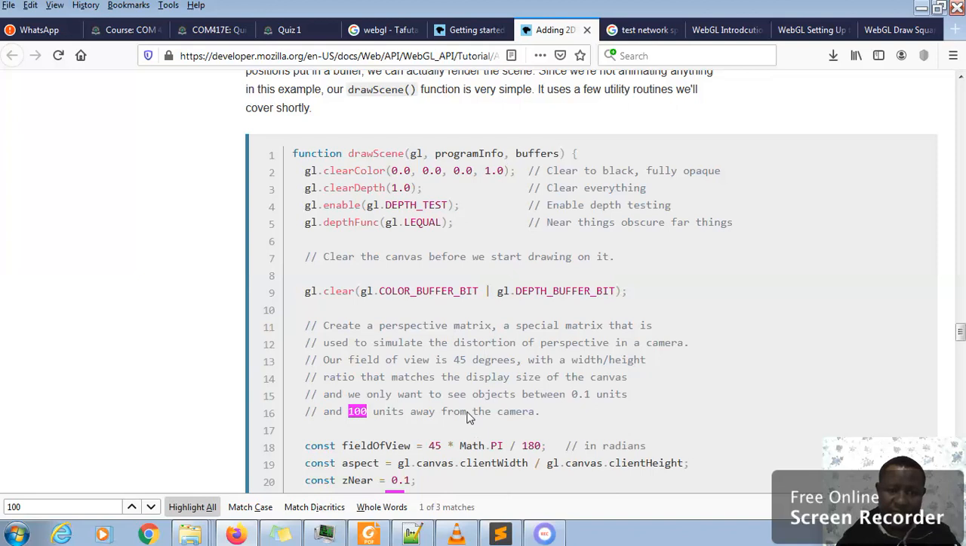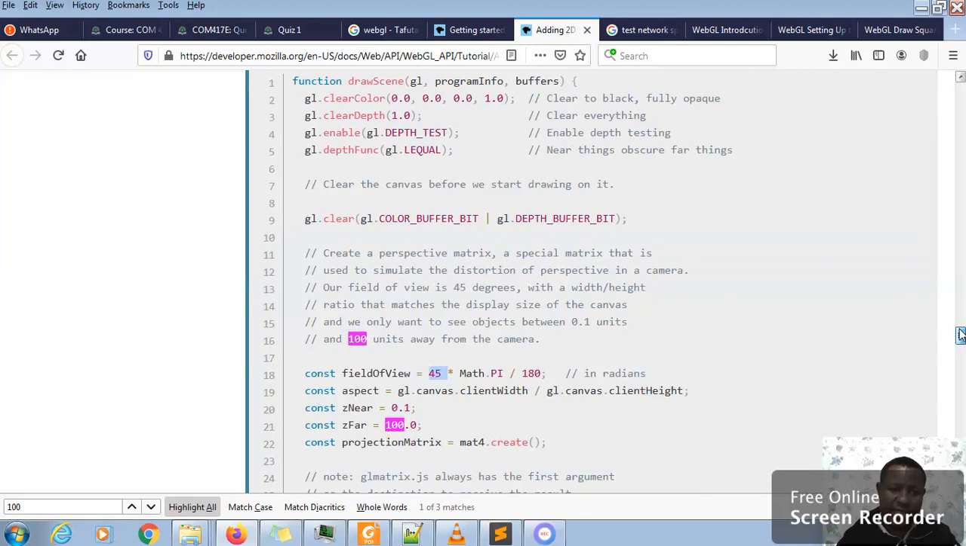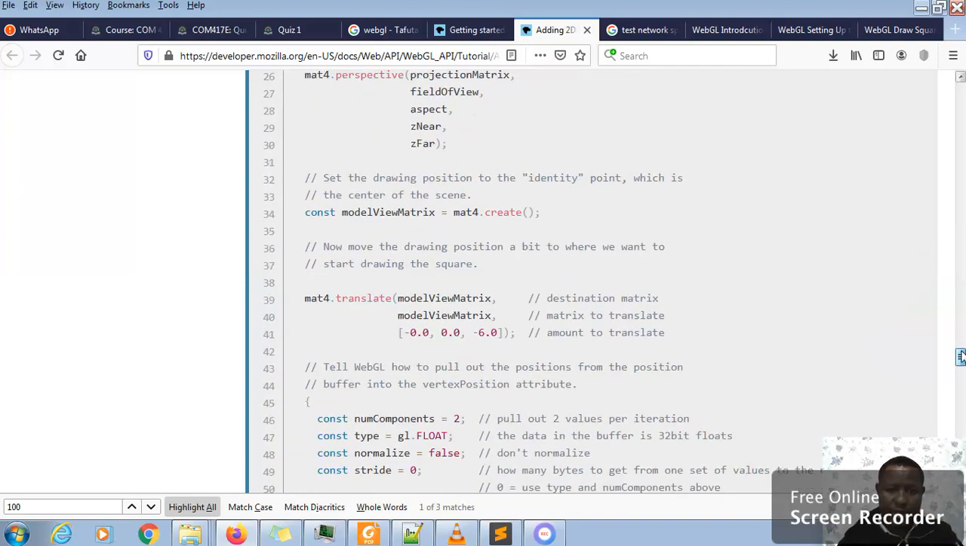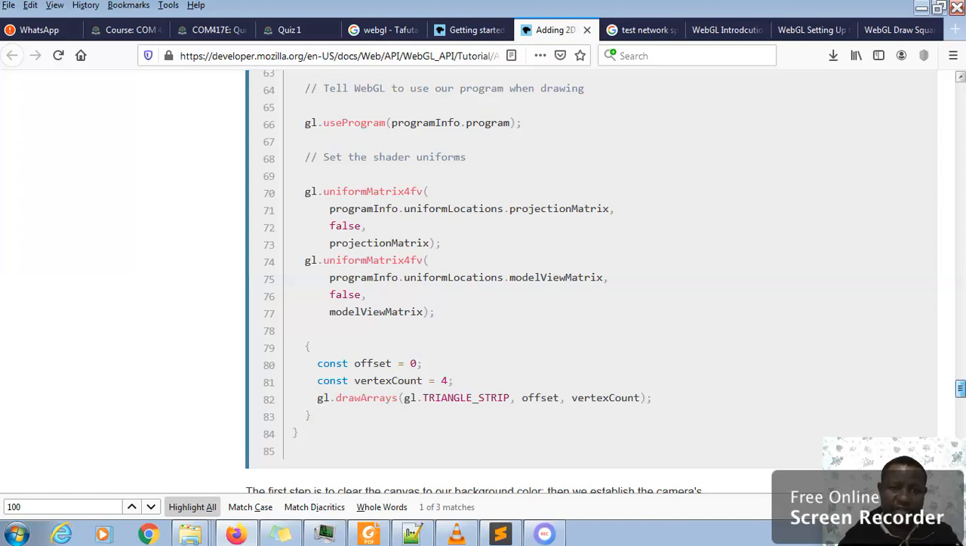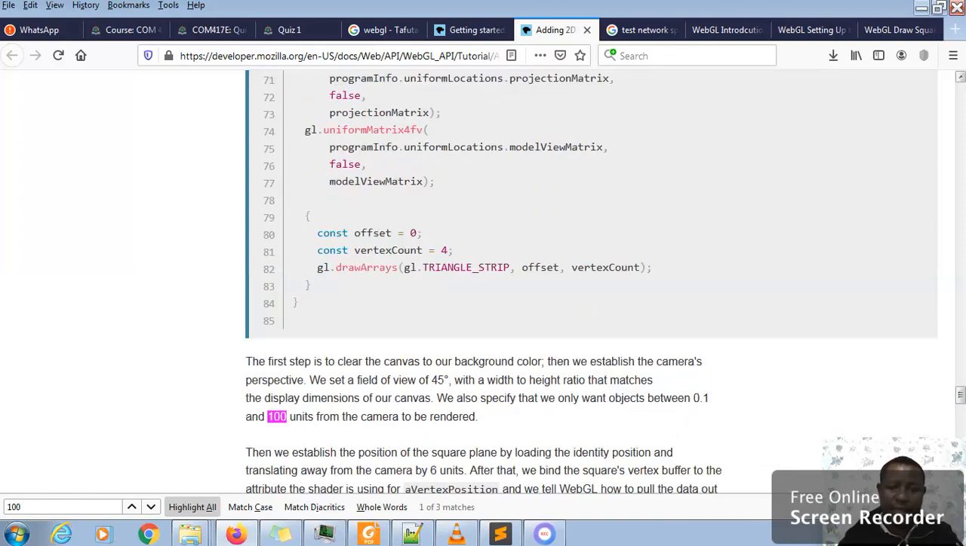You can see we're establishing the camera's perspective to 45 degrees in radians, and then of course we are defining how far the objects are going to be. The farthest object is going to be 100 units from the camera, and the nearest is going to be 0.1 units away from the camera. Then from there we define and create the projection matrix, and establish the position of the square plane, which is what is defined now within the remaining functions you are seeing now, and is briefly described here.